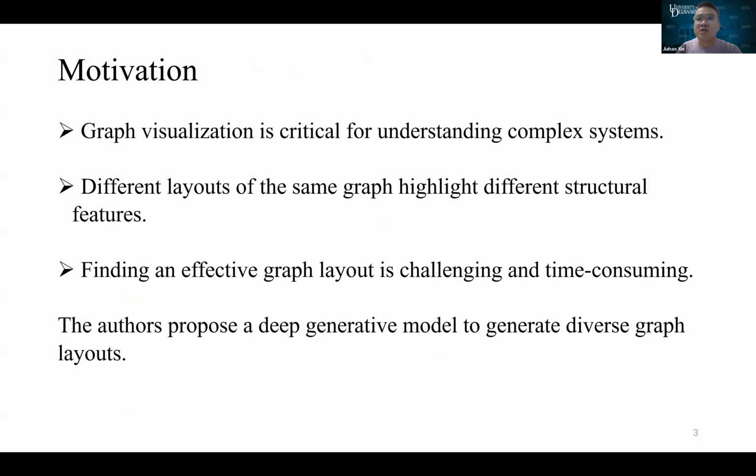The motivation for this research comes from the need to effectively visualize complex systems through graphs. Graph layouts are crucial for highlighting relationships, but different layouts focus on different features. In this case, there's no single best layout. We just need to choose the graph layout that is the most appropriate for our research. A good layout depends on what we want to highlight, the type of graph, and the user preferences.